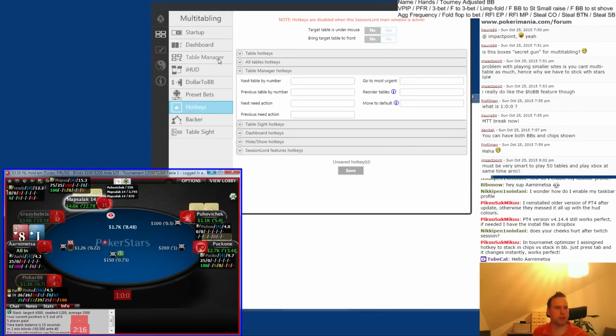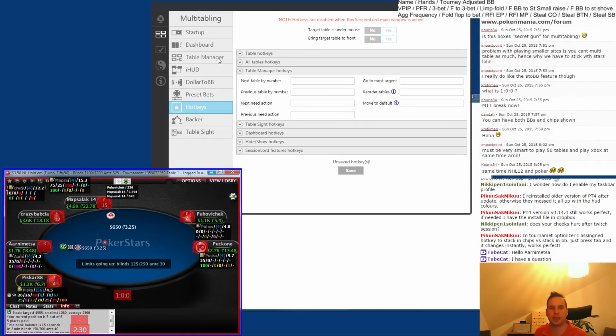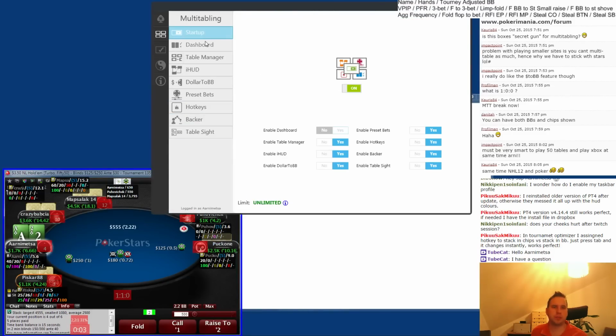And hello tube cat. And Piku Sakmiku, in Tournament Optimizer, I assign a hotkey to stack in chips versus stack in big blinds. Just press tab and it changes instantly. Works perfect. I actually prefer that it shows both of these here. So these are going to be pretty okay.